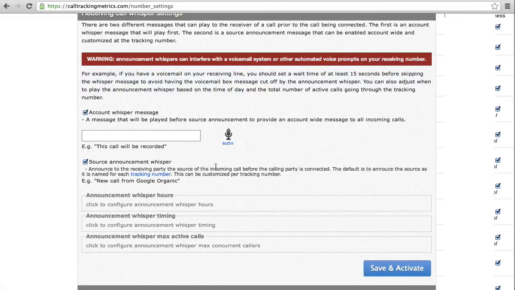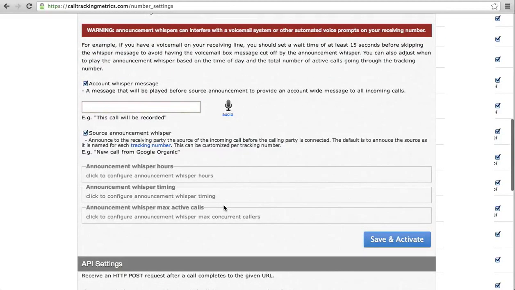Now, with the receiving whispers, you want to be careful about how these may interfere with IVR systems that you may have set up or voicemails. So you can use these various tuning options here to turn on and off your whispers during certain hours and to have them not play after a certain amount of ringing so that they don't interfere with your voicemail system.